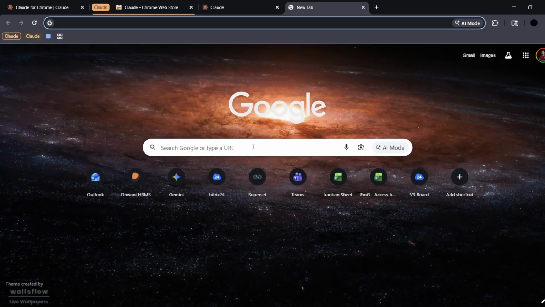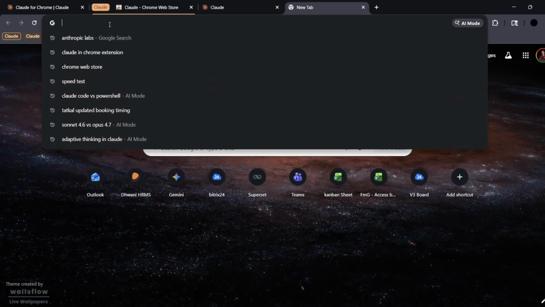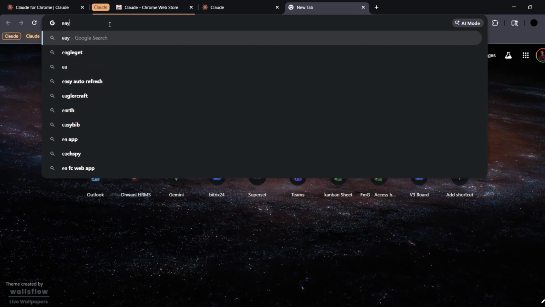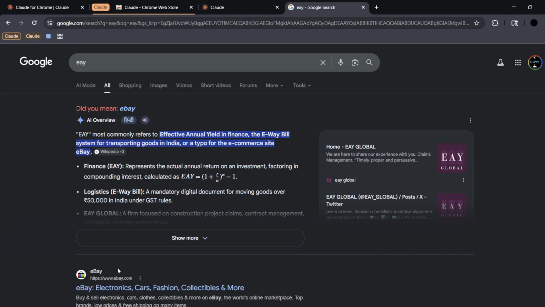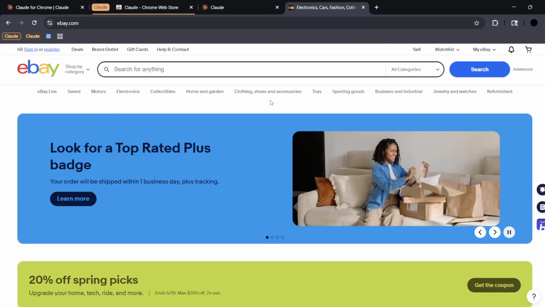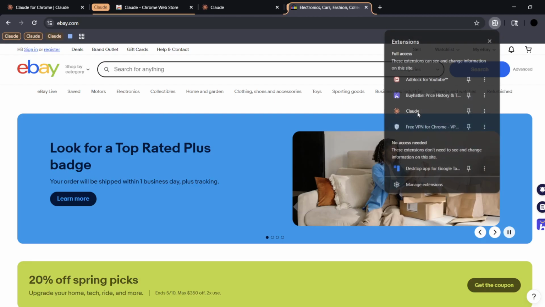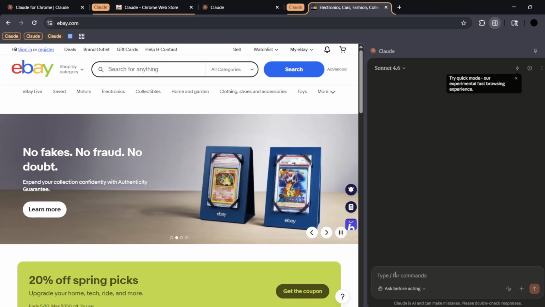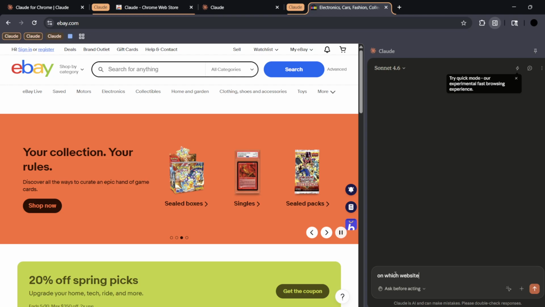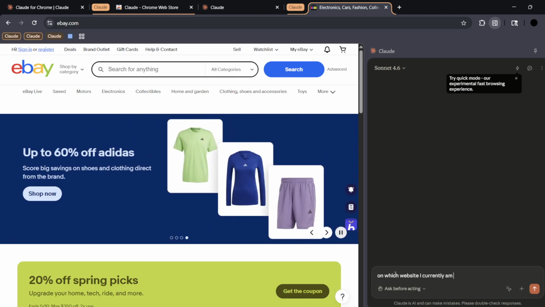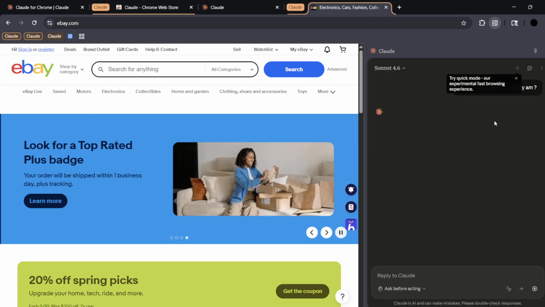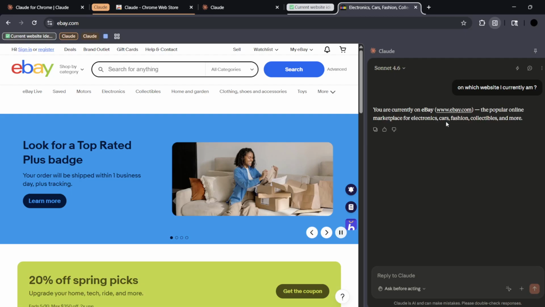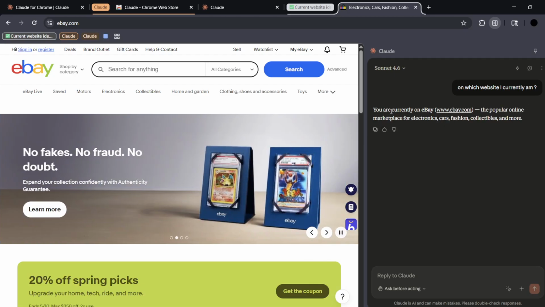So let me quickly go to any website and we will see how effectively this feature works. For example, let me go to, let's say, eBay, and here I am on eBay. What I'm going to do is simply open my Claude for Chrome, and then I can ask it about everything. For example, let me ask it which website I am currently on. It says you are currently on eBay, so you can see that it can read from the screen.